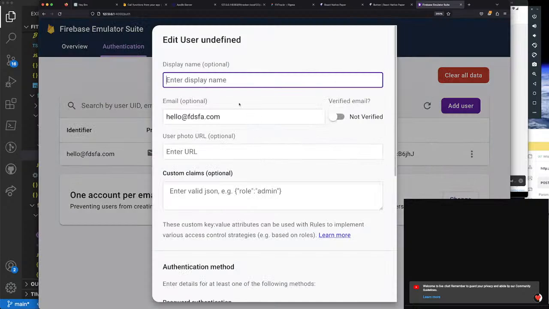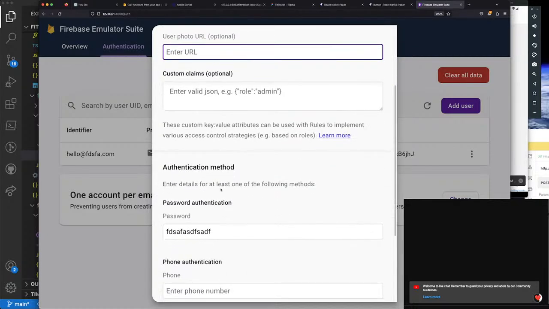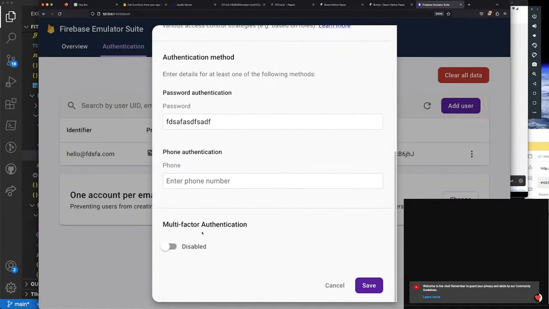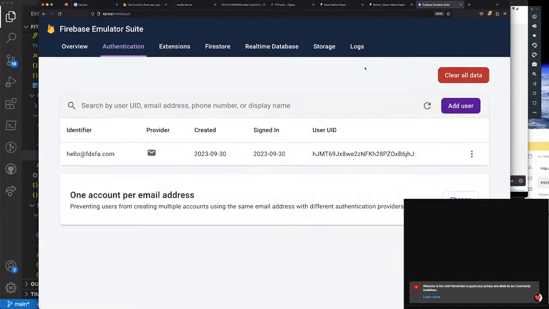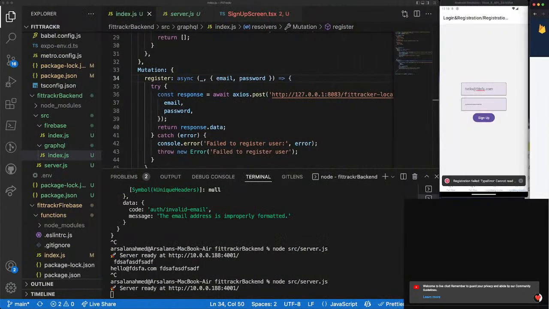Edit user. What can I edit him with actually? So we can give it a name, an email, photo URL, custom claims, authentication, phone authentication, multi-factor authentication. Oh, we should have multi-factor authentication, I think. Now that's a little bit away from MVP, but I like where this is headed right now.